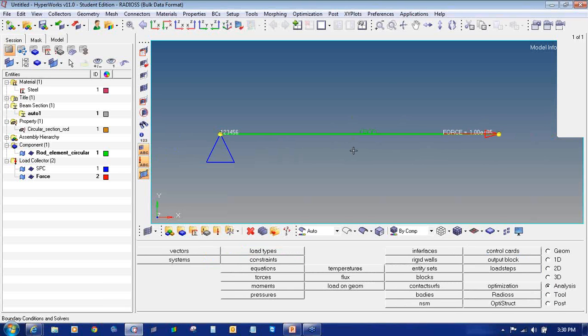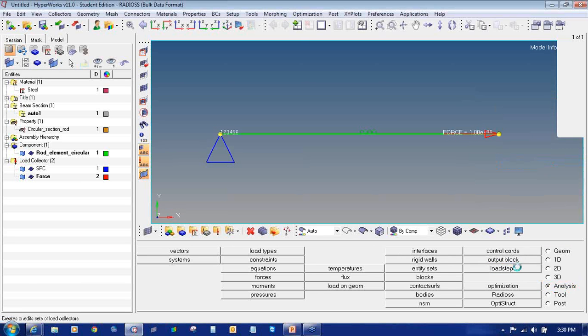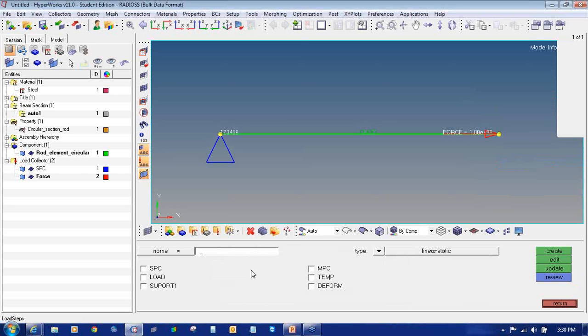Now the last step is to create the load step so that I can define the type of analysis which I want to perform on this particular model. So to define the type of analysis, I will select analysis. I will go to the analysis page, click on load step. So I will enter the name as linear static analysis. Select the type as linear static.